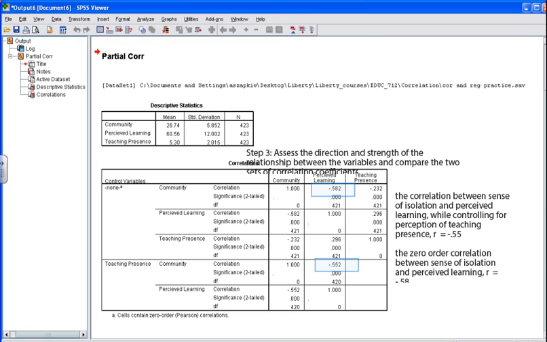The third and final step that you will take is to assess the direction and strength of the relationship between the variables and then compare the two sets of correlation coefficients. That is, compare the correlation coefficient on the top half to the bottom half. Let's take a closer look at this. The correlation between the sense of isolation and perceived learning while controlling for the perception of teaching presence is negative 0.55. What we know about negative 0.55 is that that is a strong negative relationship.